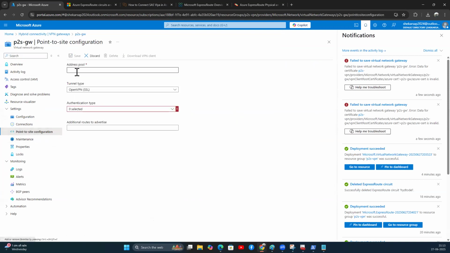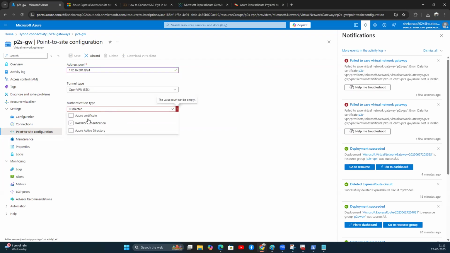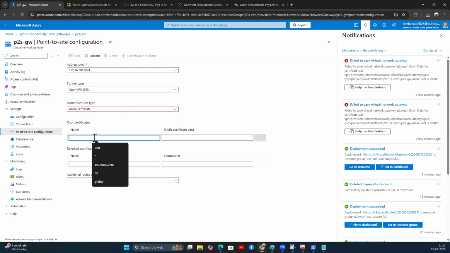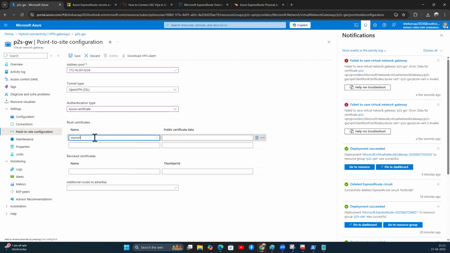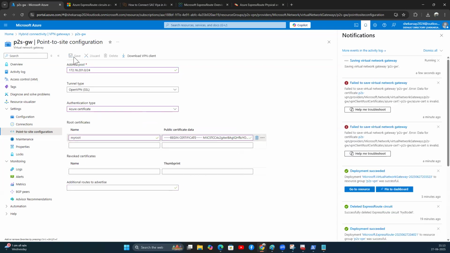Okay, configure now. I will give 172 dot... what is that IP address? 172.16.201.0/24. Certificate my root. Okay, and I will paste it. Now click on save.